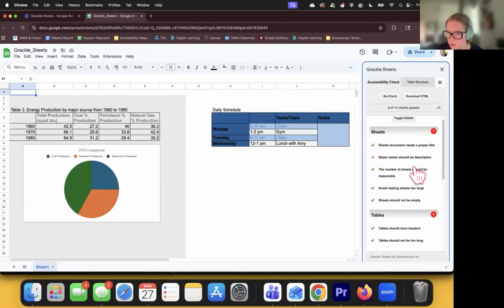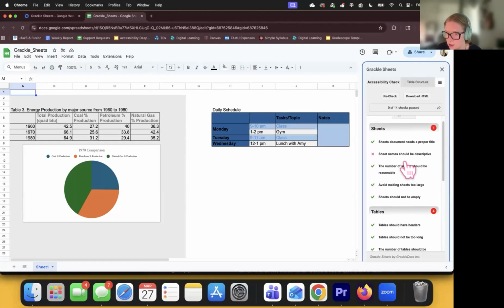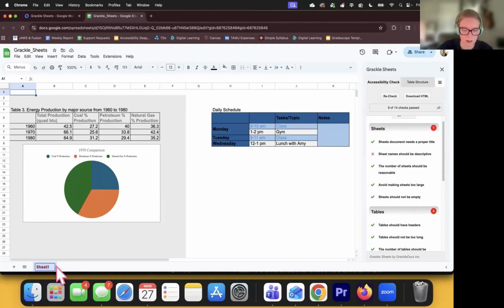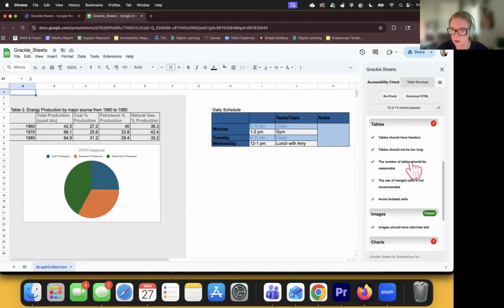Awesome. All right, so our first issue is pointing out that sheet names should be descriptive. So let's go ahead and name this Google Sheet. I'm going to call this Graph Collection. And let's recheck and see if that fixed the issue. All right, fantastic. Scrolling down, let's start addressing some of the issues here in our tables.